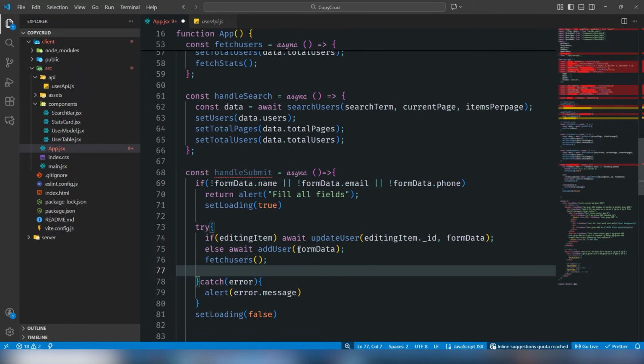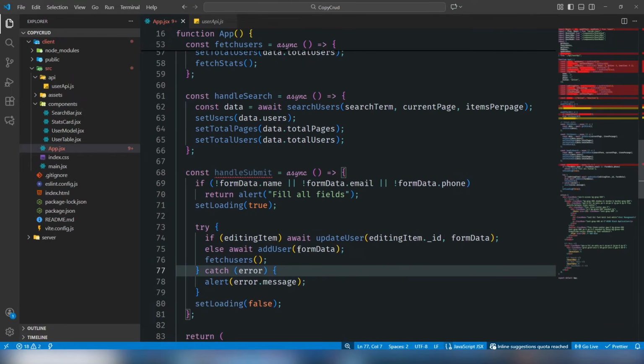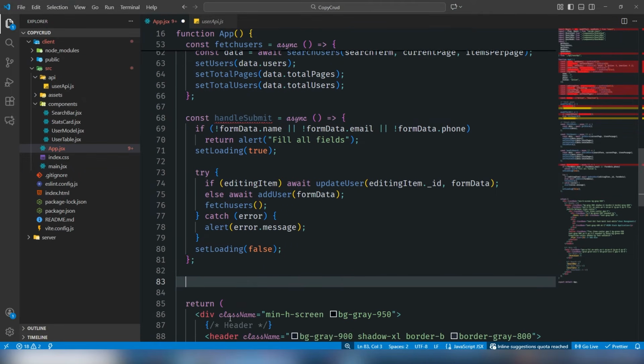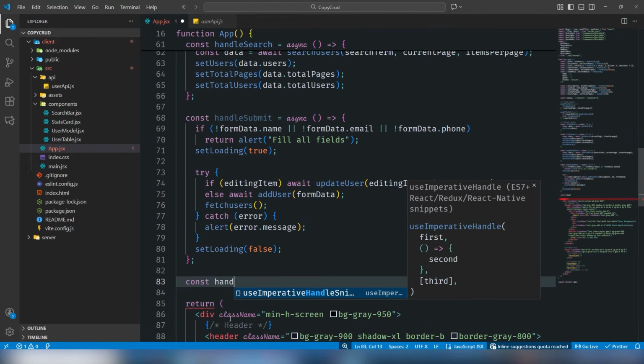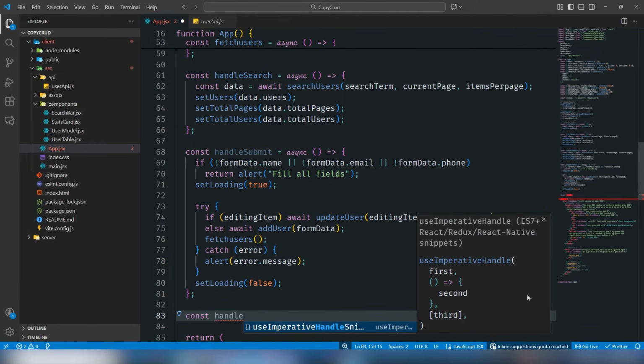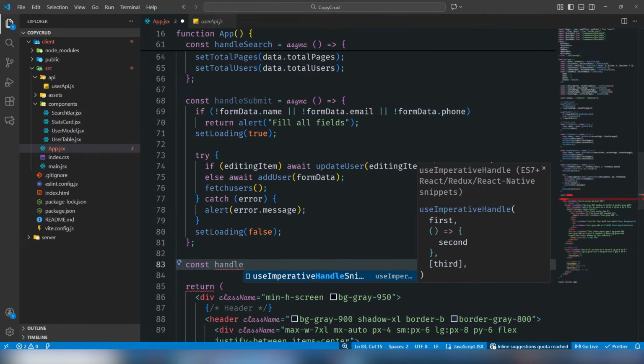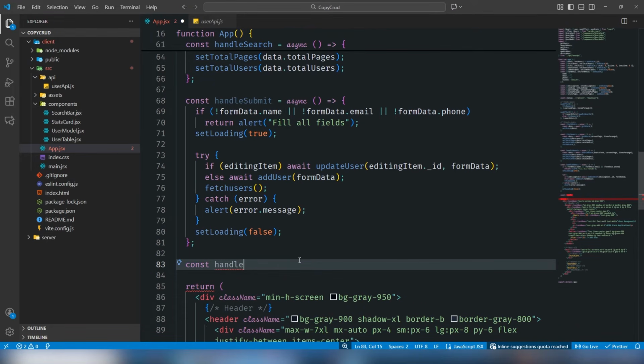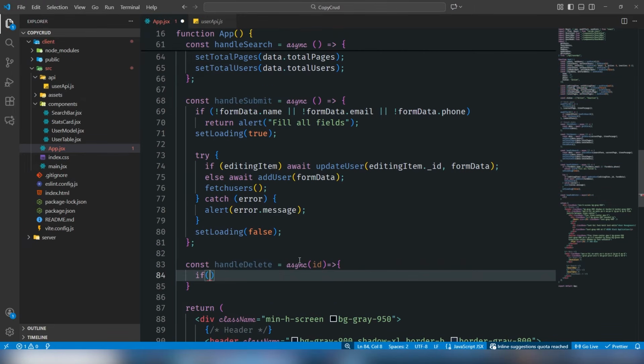Then I would say fetch users means update the table by calling the function. And yeah, it's perfect. So this function is used to handle the submit. The next one, I would like to create a handle delete, and also I need to create two more functions which are handle the modal. All right. So handle delete async.